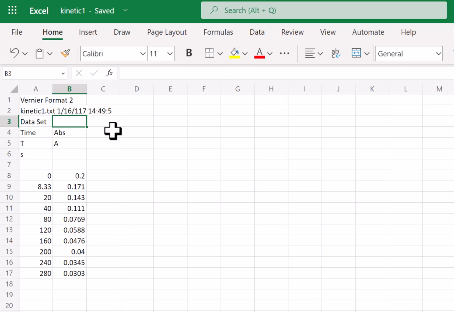Now the idea is that we are going to want to change the absorbance into concentration. We'll want to make a plot of concentration of the crystal violet as a function of time. We'll also want to make plots of ln of concentration of crystal violet as a function of time and 1 over the concentration of crystal violet.